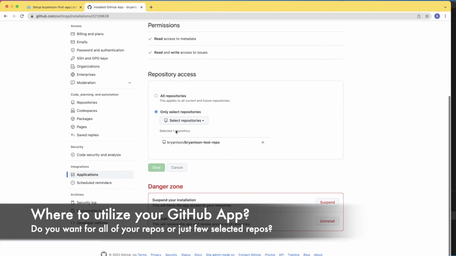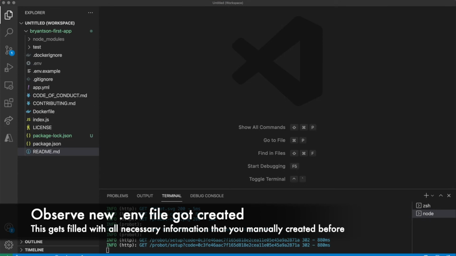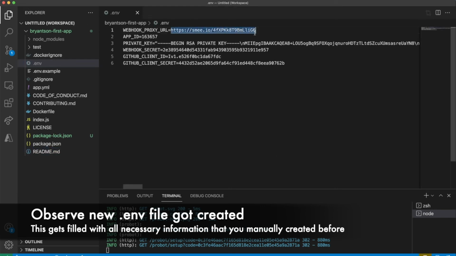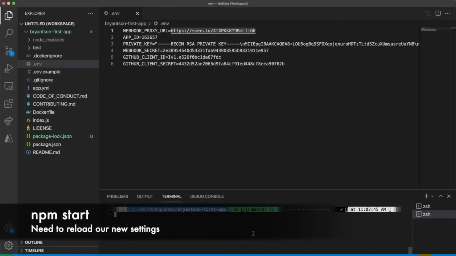I will then be brought to a summary page. Now our GitHub app is installed. When I visit back to my Visual Studio Code, you'll see a new file called .env got created and filled with all properties that we need. One thing I have to do is shut down my previous Node.js server. You can do that by typing Ctrl+C in Windows or Command+C in Mac. Then I can type npm start to restart the server again.